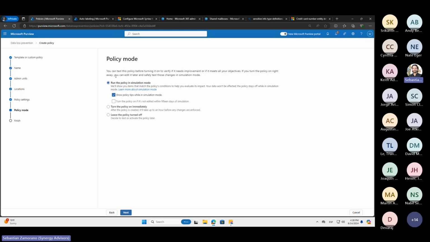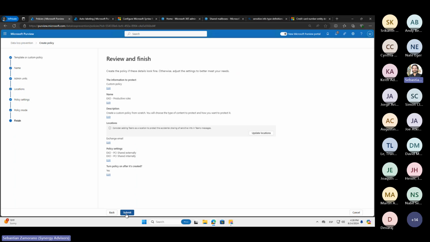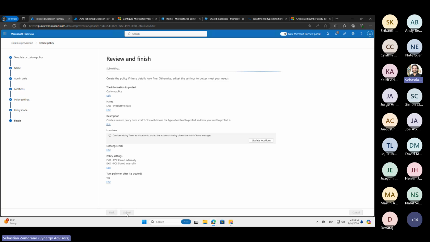And as I mentioned, today we have these options to run in simulation mode, and we can also enable the policy tips. But the big deal is this information is not sent anymore to Activity Explorer. In that case, I will turn the policy on immediately because I am aware that I don't have any action that can impact the organization. That is, in general, how we can create different DLP rules, in this case, for Exchange.